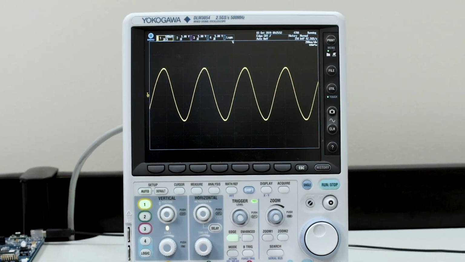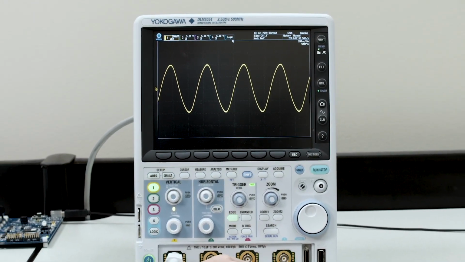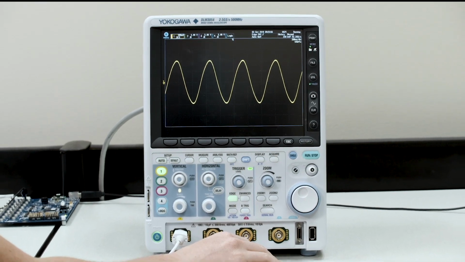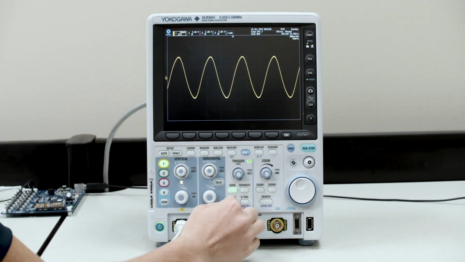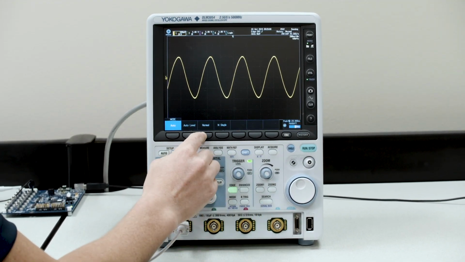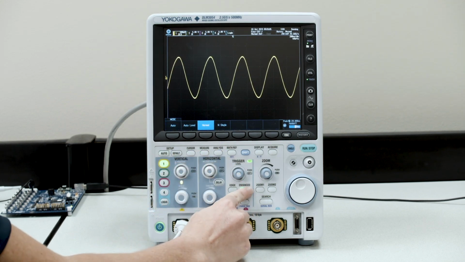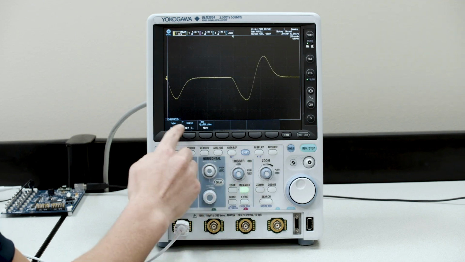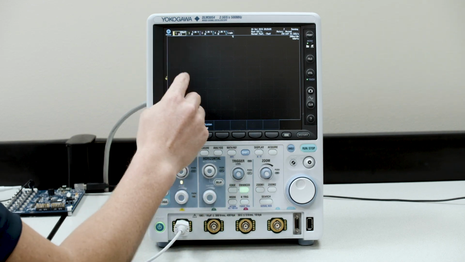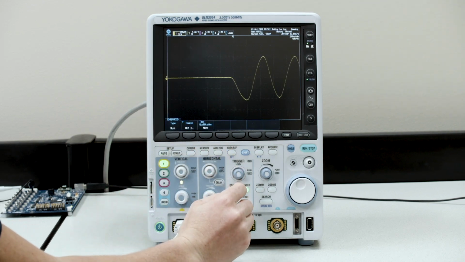The waveform shown is currently set up on an auto edge trigger. To begin setting up the Runt trigger, press the trigger mode button and set the mode to normal. Press the enhance trigger button. Select the type as Runt. The scope is now triggering when the signal passes through the lower trigger level, but not the upper trigger level.